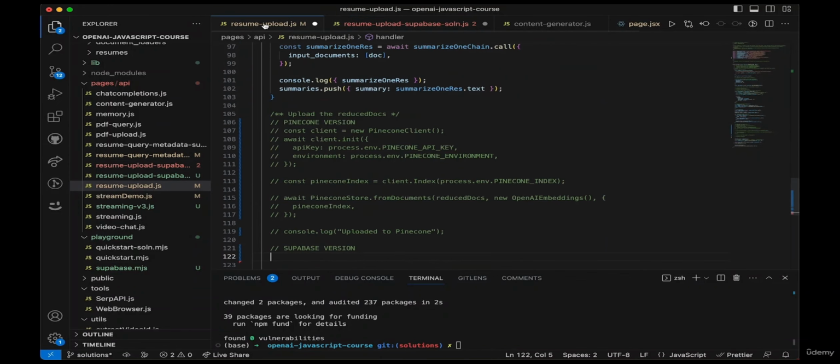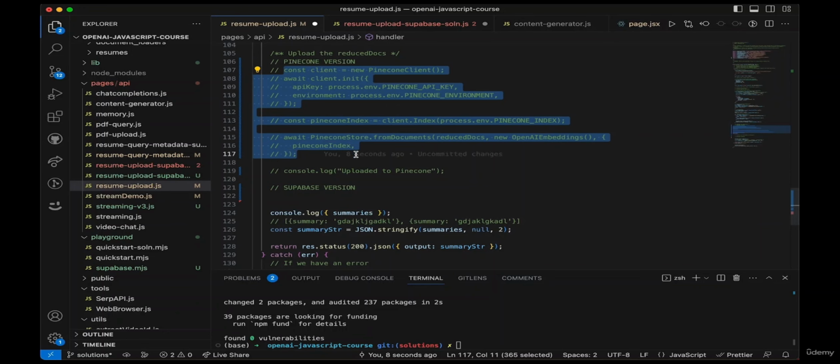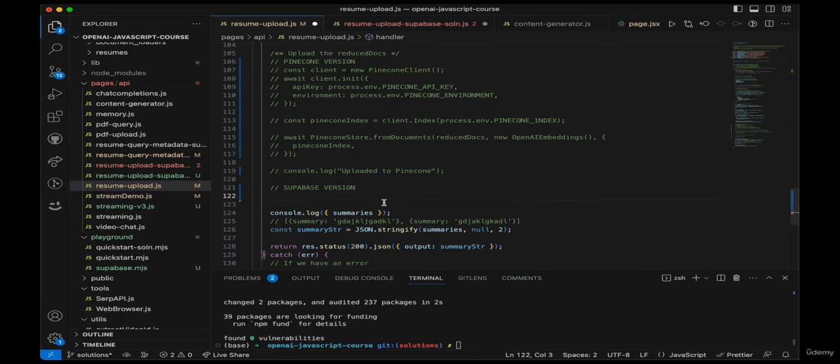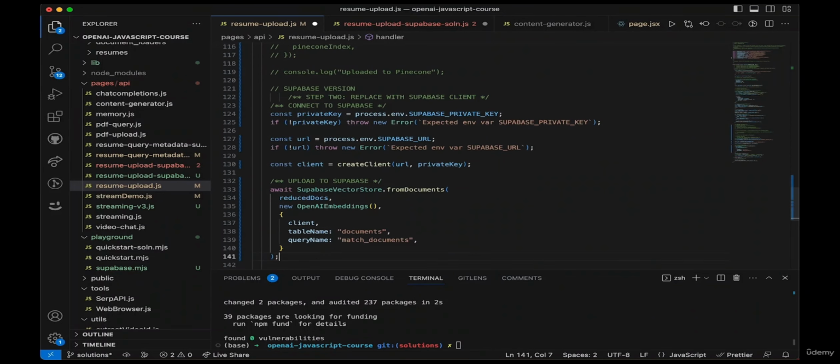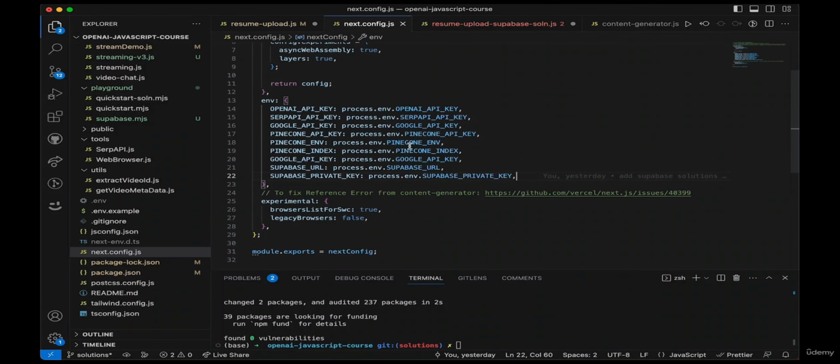So instead of connecting to client, initializing with our API keys for Pinecone, and then uploading to Pinecone, we're going to do the exact same thing, but with Supabase. So first we check our API keys by checking our process.env for Supabase URLs. And let's go back to our next.config.js file.